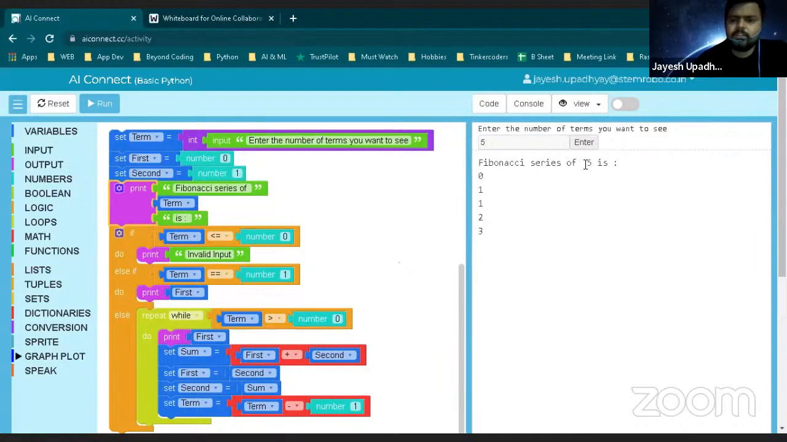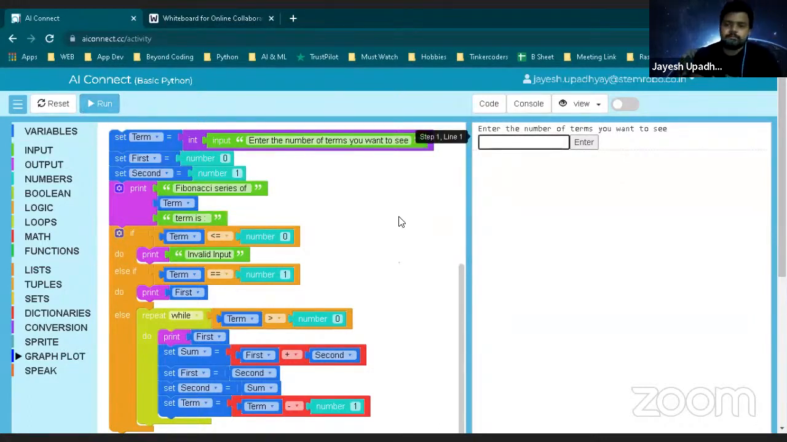Okay, Fibonacci series of a 5 is, okay, I should write 5 terms is, my bad. Okay, so yeah, this is the last thing, simple. Fibonacci series of 5 term is these numbers 0, 1, 1, 2, 3.